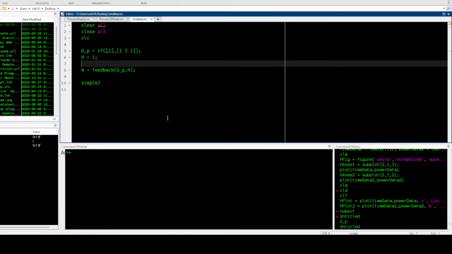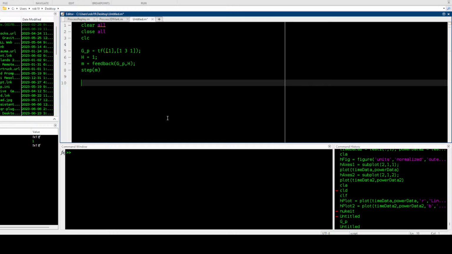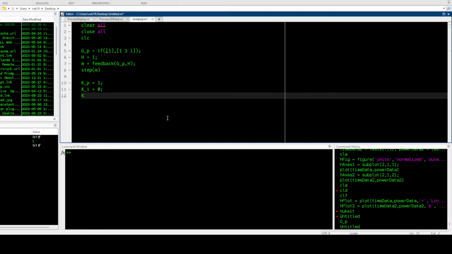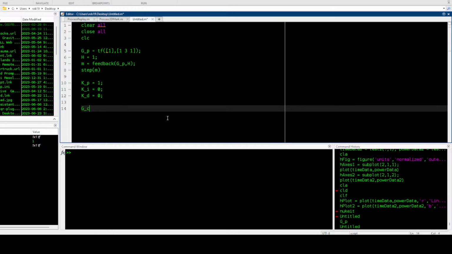Okay? So let's create a PID controller. K_P equals 1, K_I equals 0 for now, and K_D equals 0 also for now. G controller is equal to PID of K_P, K_I, K_D.